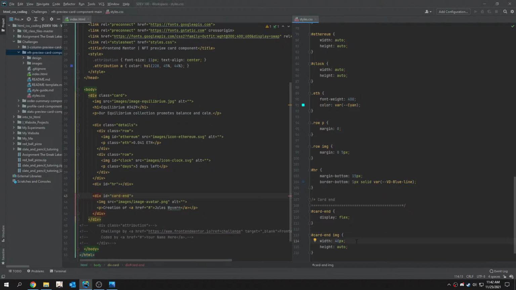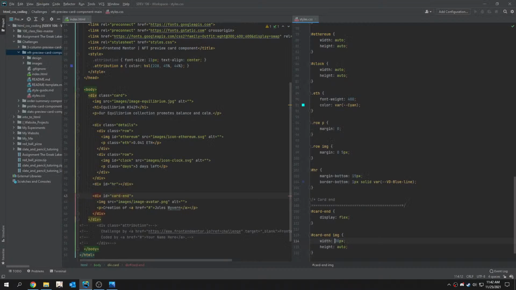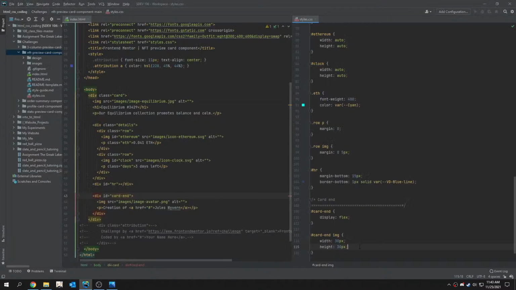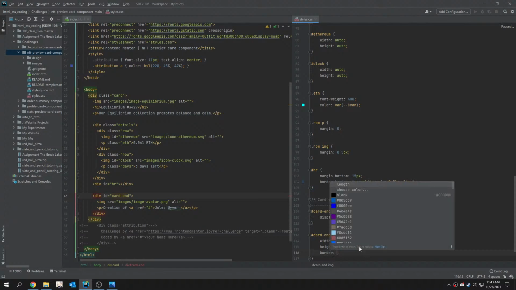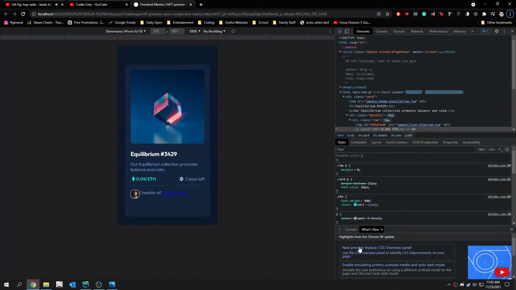We can make it so, how's 30? 30 seems to be about right. Okay, we can get rid of you, and then set your height to about 30 as well. Does that look good? I feel like that looks good. Nice. We are also going to give it a border, and we are going to give it a 1 pixel solid variable that is going to be white. Nice.